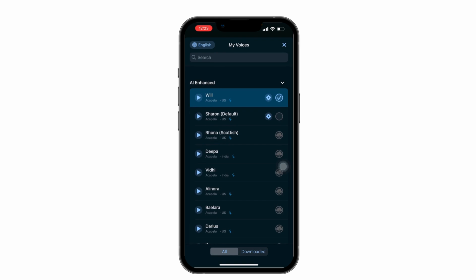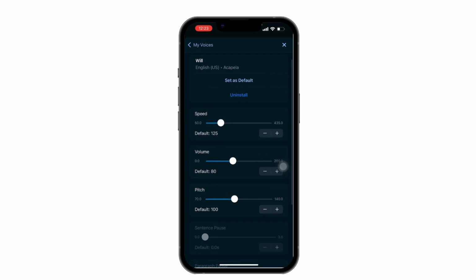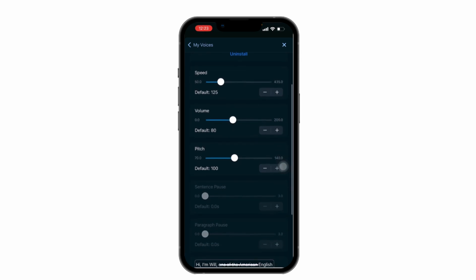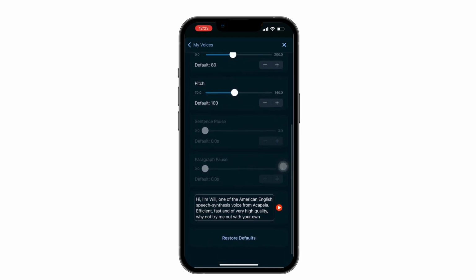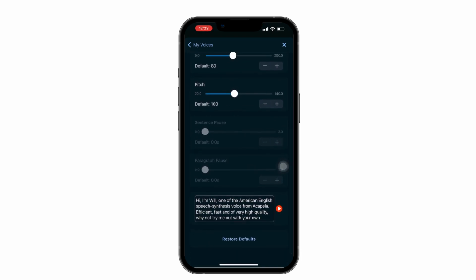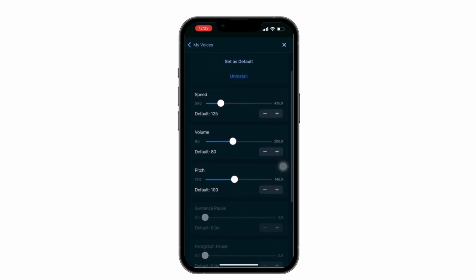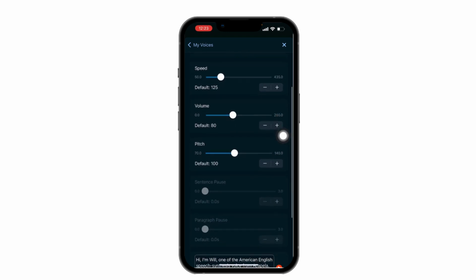Now mine is preset on Will. I use Will and then Sharon is the default, and you just select which one you want. Now if you also notice, there is a settings button right next to the names. If you open that up, you can adjust their speed, the volume, and pitch. And then if you scroll down to the bottom, you can play an example of the settings that you have chosen and of the voice that you are looking at.